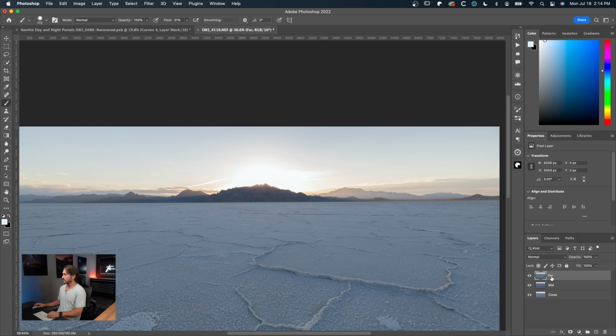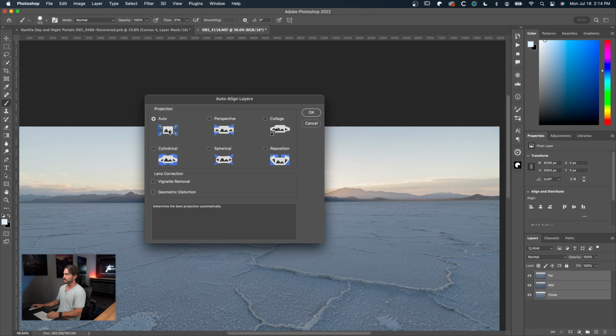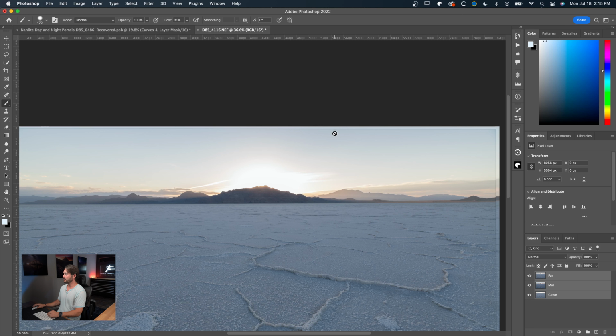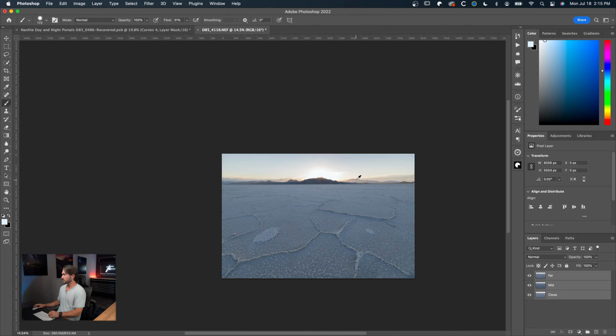Now that we have them organized, hold Shift, click, and select them all. Then we go up to Edit, Auto Align Layers. Keep this as auto, press OK. Photoshop will do its magic to align all of these. You can see it did a pretty good job.